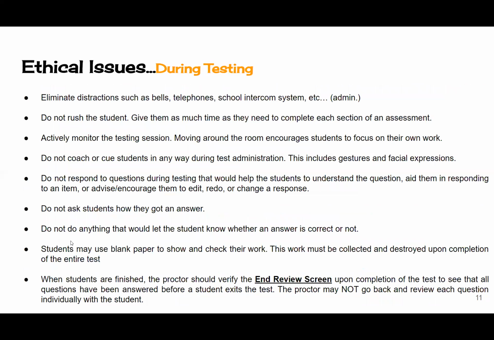Ethical issues during testing. Eliminate distractions such as bells, phones, and intercom systems. Do not rush the student. Give them as much time as they need to complete each section of an assessment. Actively monitor the testing session. Moving around the room encourages students to focus on their own work.